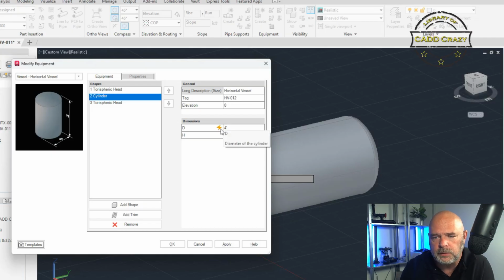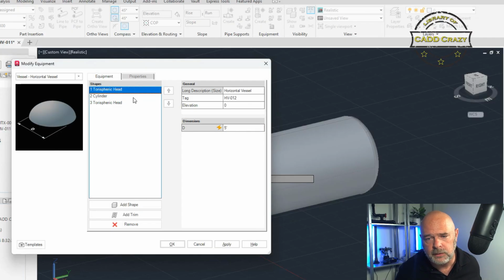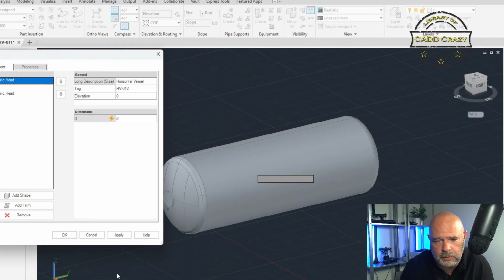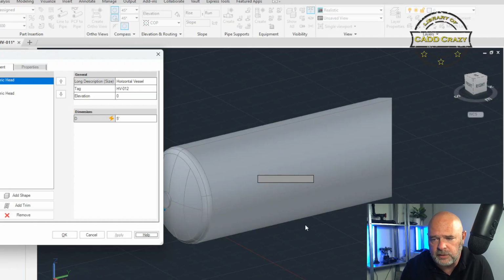This little icon right here means it's locked to something else, because your heads are the same size as your shell or your cylinder. They're all kind of interrelated. So instead of 4 feet, if we want to do this as 5 feet, we go back to our head and you will see that the heads have been changed to 5 feet. Once you like it, you hit apply and you can see that the length of the vessel has changed. So we're going to hit OK.